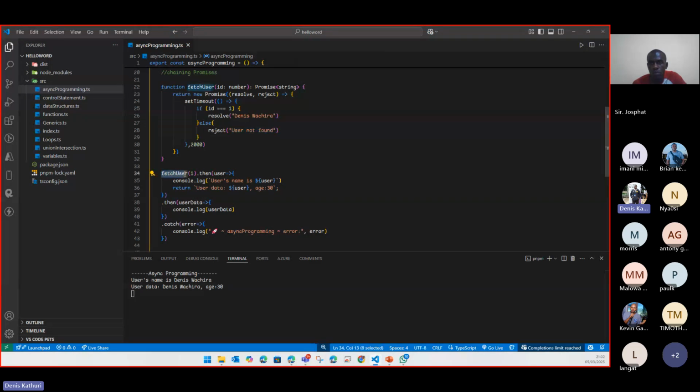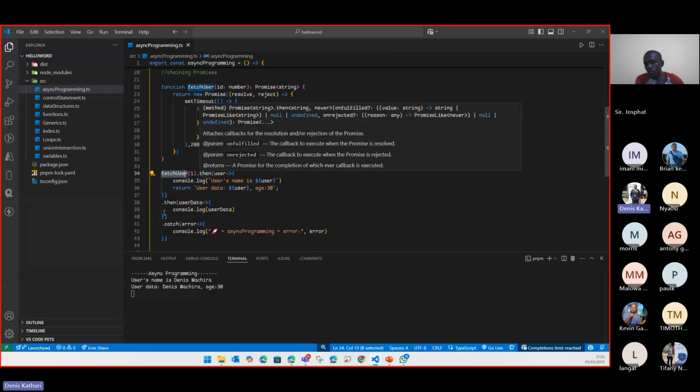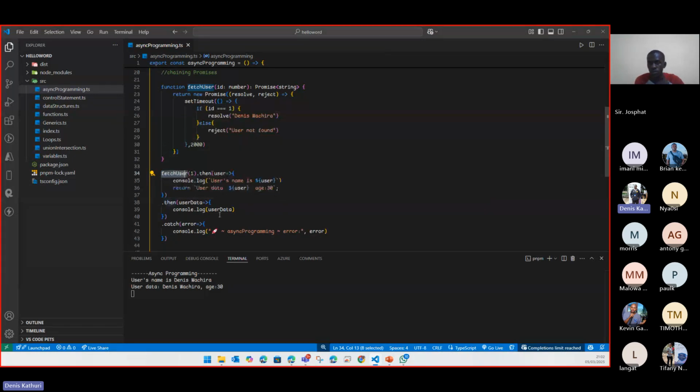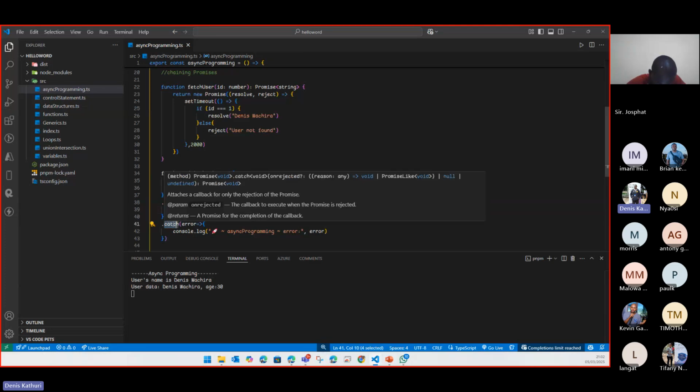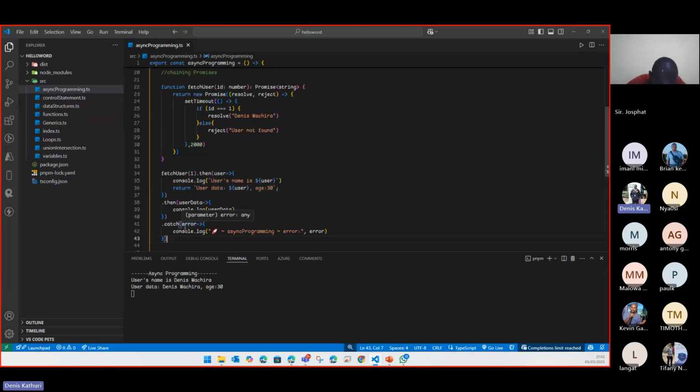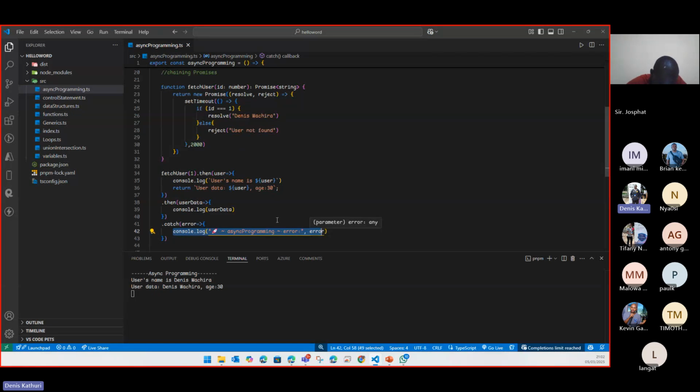When I've called the function, I have changed to resolve then. So first, I'm just constructing the user, the user ID, the username, which is this here, then I'm just returning the string there. Then I'm constructing the user data, and this is what I'm getting there. If I have an error, I use the dot catch block to catch the error. If the ID was not 1, the catch block will execute.